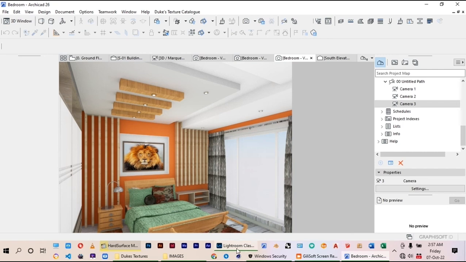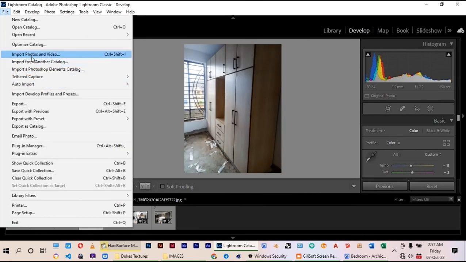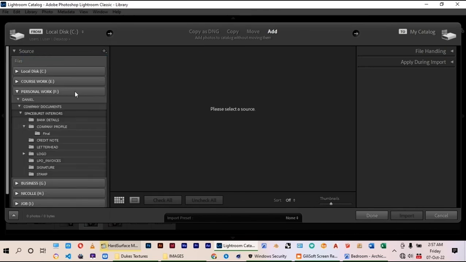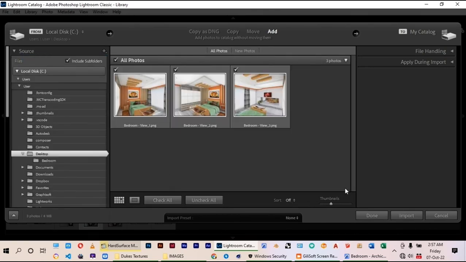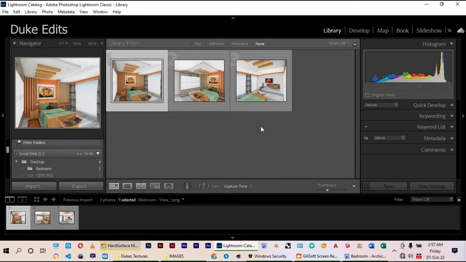Let's open up your Lightroom. Go to File, Import. We go to the desktop, and then check all of them. Import. This is one of the best softwares for editing. So select one of the pictures, go to Develop.